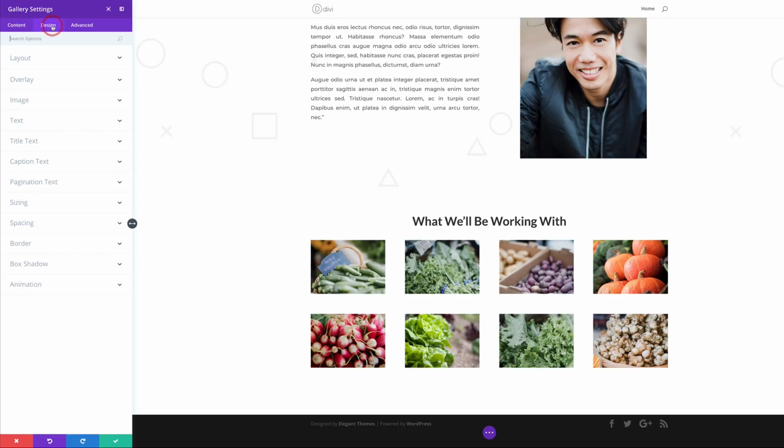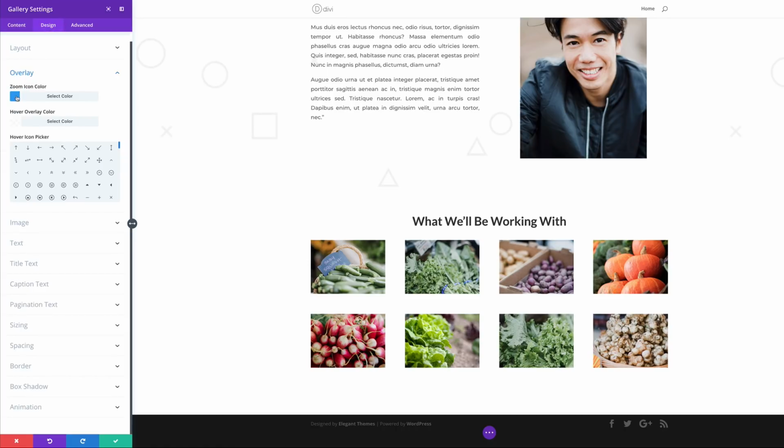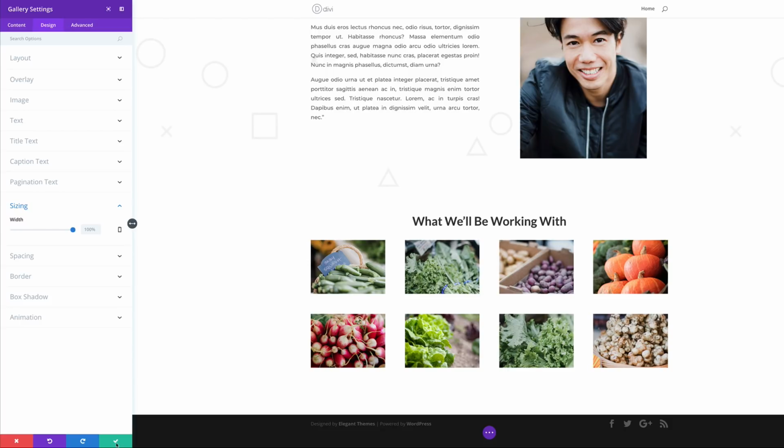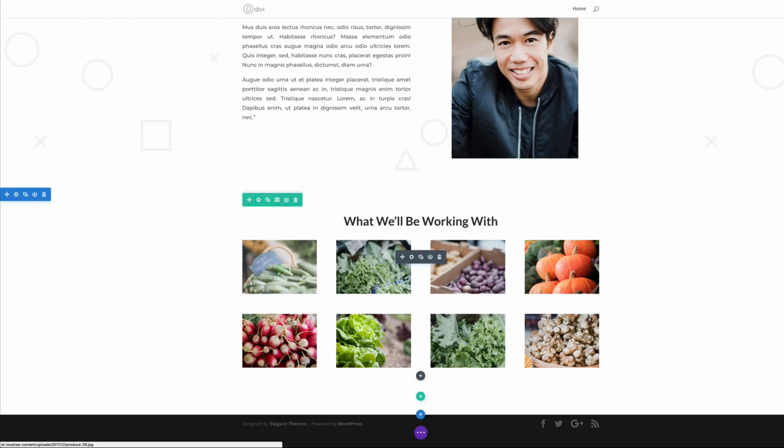Next, I'm going to click on the design tab, click on overlay, and I'm going to add my overlay color. So I'm just going to add my hexadecimal value in here like that. So now if I mouse over this, you can see that we have this beautiful overlay. So for now, I'm going to go ahead and save. So we can see here that we have this spacing between these images. We ideally would like to get rid of that.